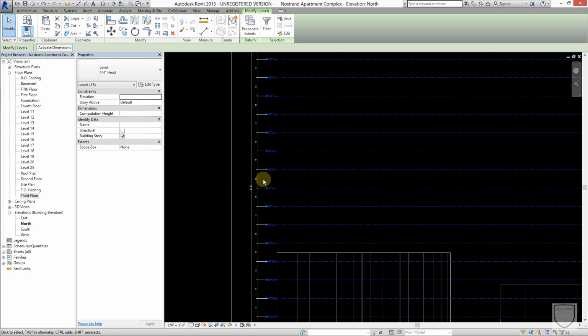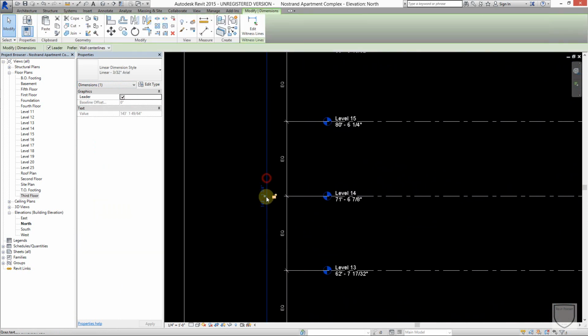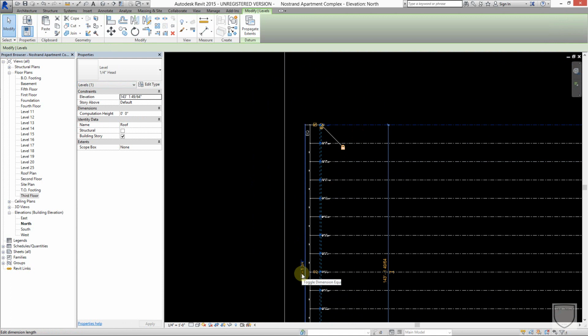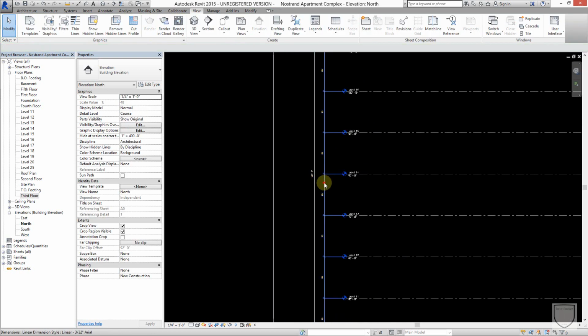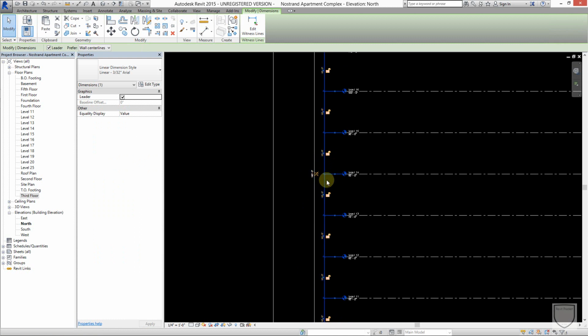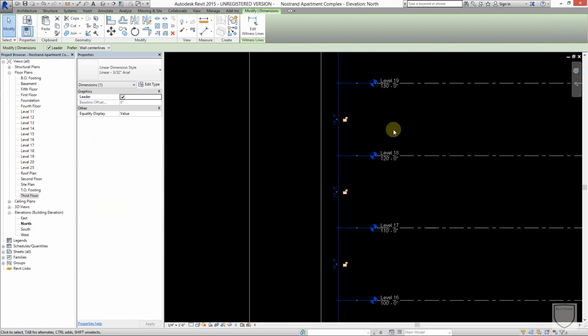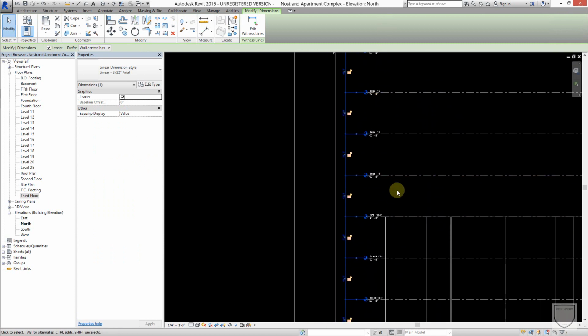Well, I want a 10 foot level to level height. So what I'm going to do is pick this top string here, because I want to manipulate this dimension string, and I'm going to put in the value 160 feet. Now if my math is right, I'm going to select this dimension string and take the EQ off, and if we look, all of the levels are 10 feet level to level, and that's great. That's exactly what I want.